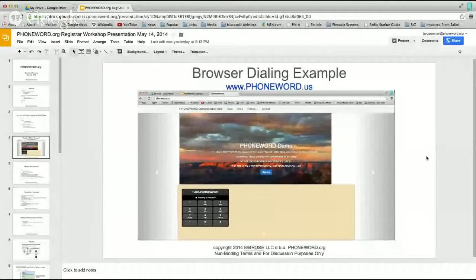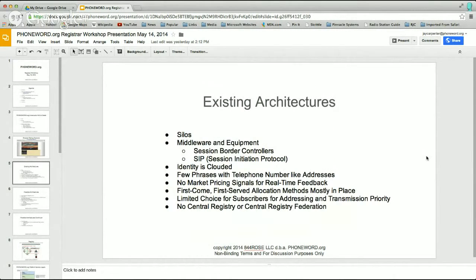Okay, so here we are where we left off in the presentation. This is the development site again, phoneword.us, with the browser dialer, and more features and functionality will be added to this as we move forward. So the next slide, which is slide 5, talk a little bit about what exists today.